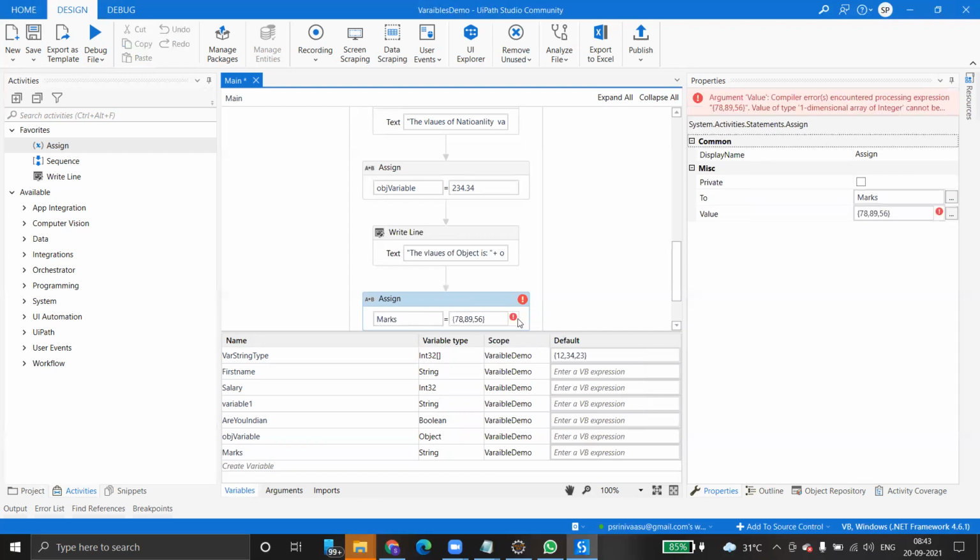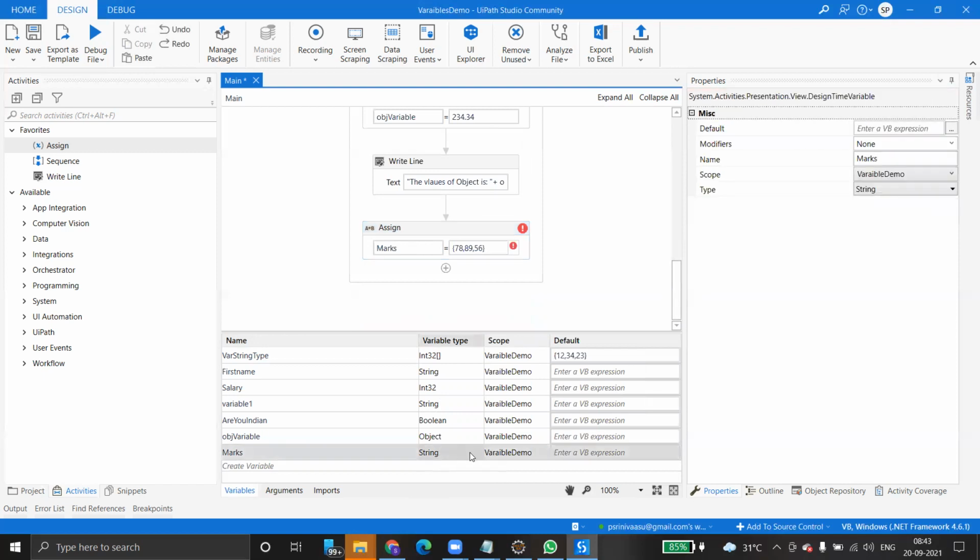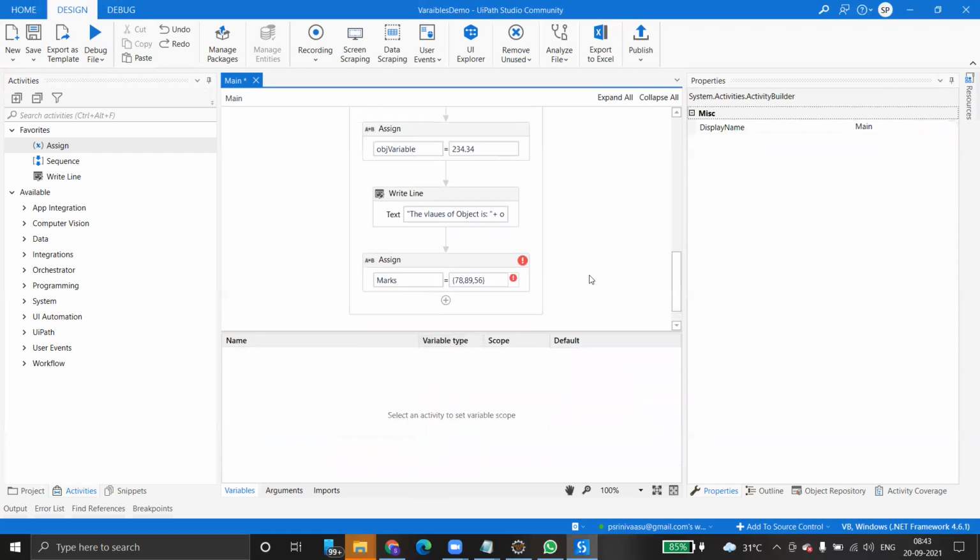Right, so what is the error again? You are getting here: compile error, expression value of type one dimensional array of integer cannot be converted into a string type. See, here we have given the data type called string. That's the reason it is not accepting. Then I want to change it slightly. Instead of string, I want to give Int32. Okay, Int32. Clear?